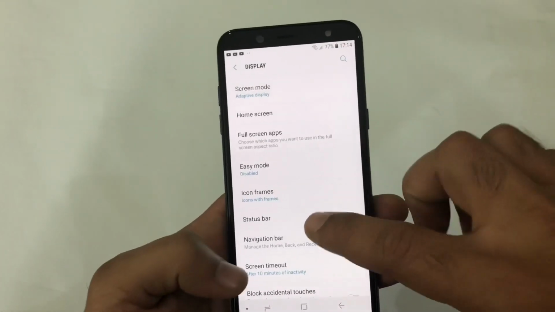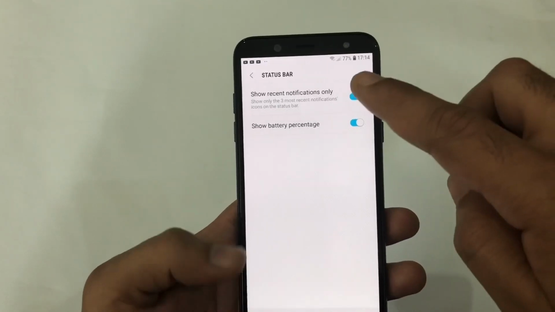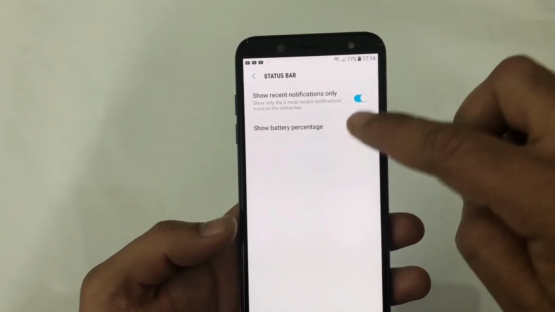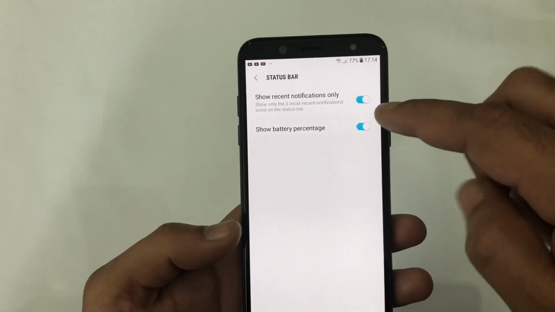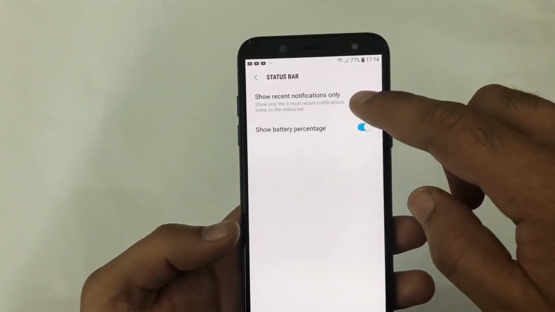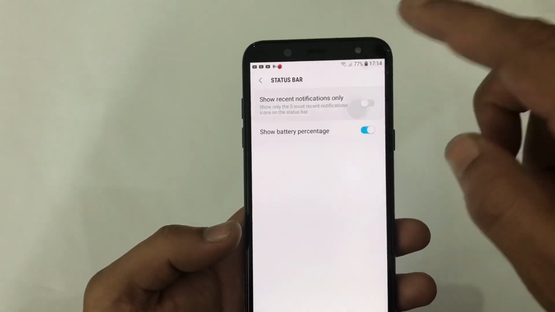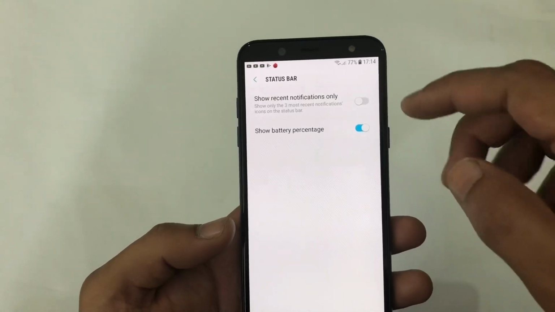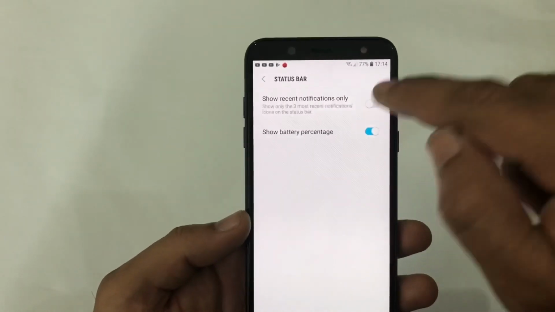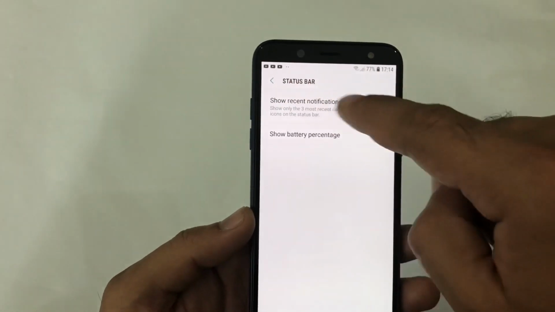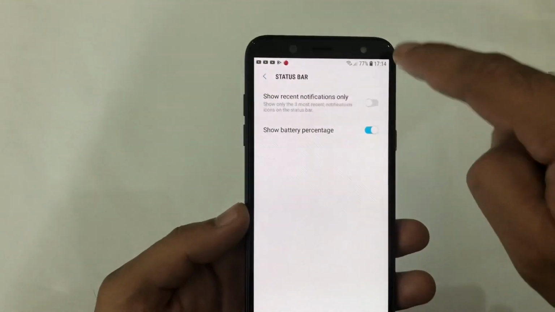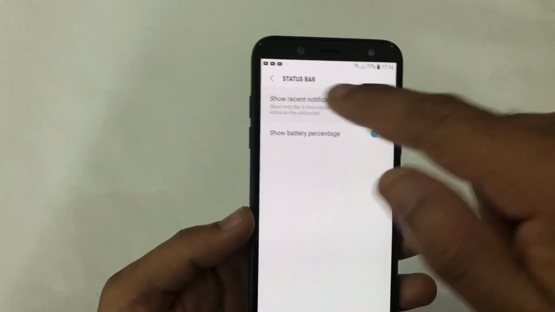So let's now move to the status bar, and we have this show battery percentage. You can hide it and even you can show it. You can even show the recent notifications only. It will just show you 3 notifications, not more than 3 if you turn it on, and if you turn it off, it will show all of them. So this is a cool new feature.